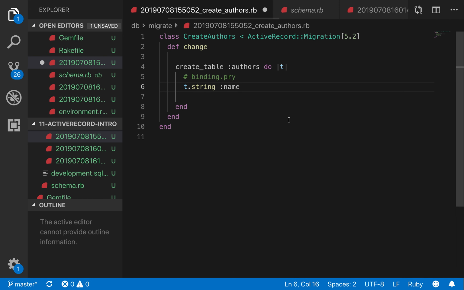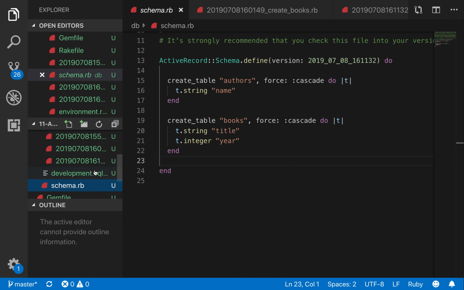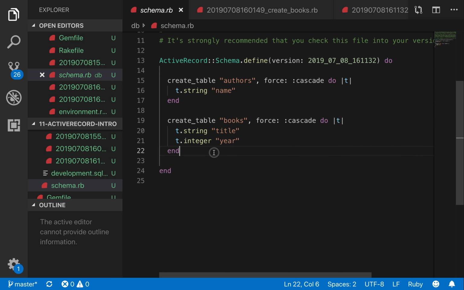Okay. Now we have this table, books, year, integer. We have everything we want in this particular file. Okay, here comes the thing. We have created this migration. We have this development SQL.